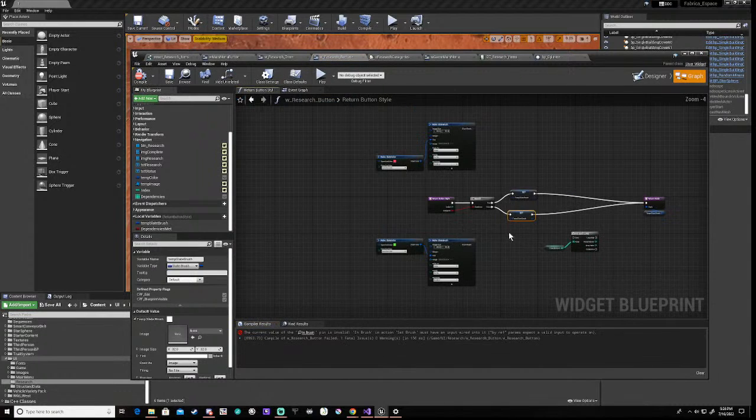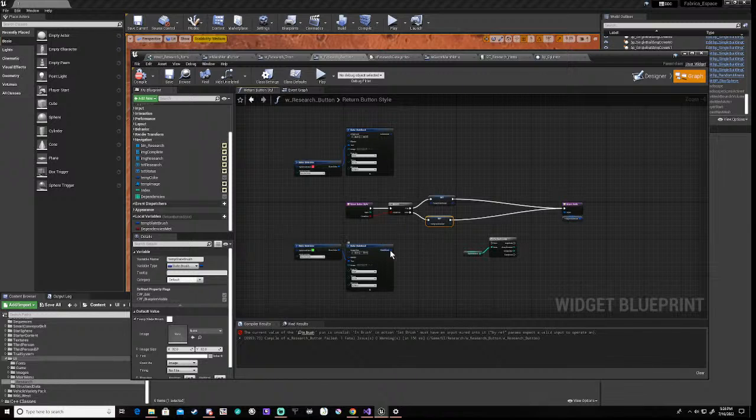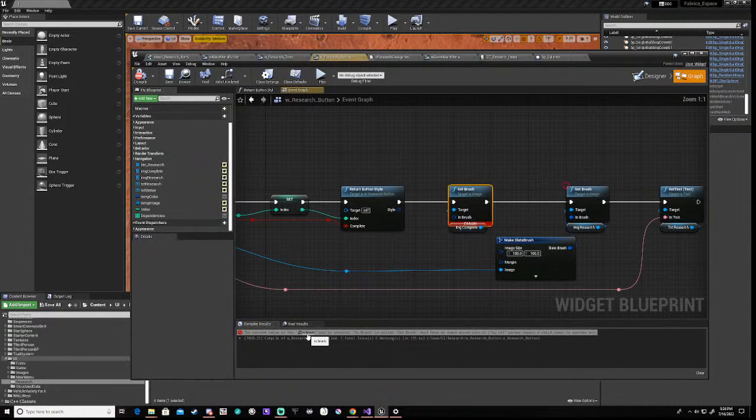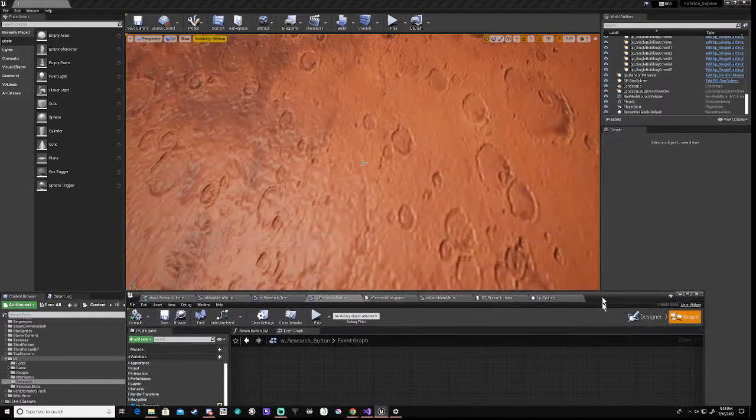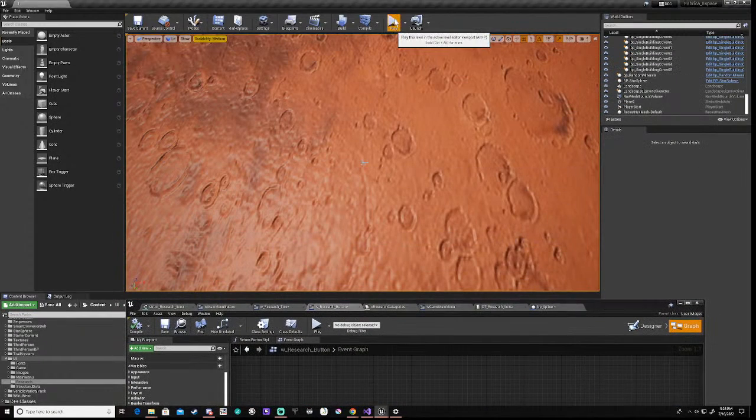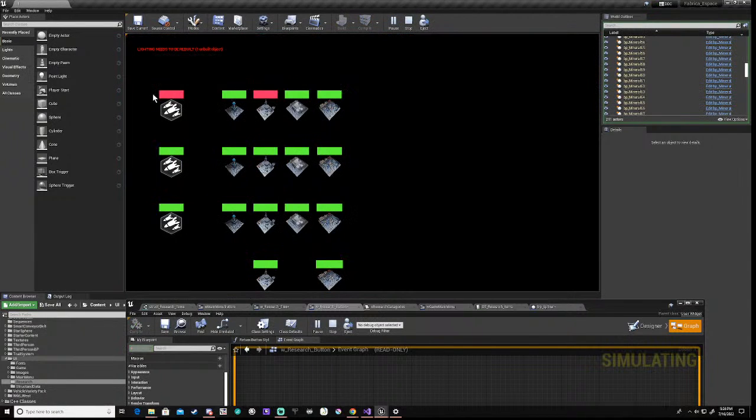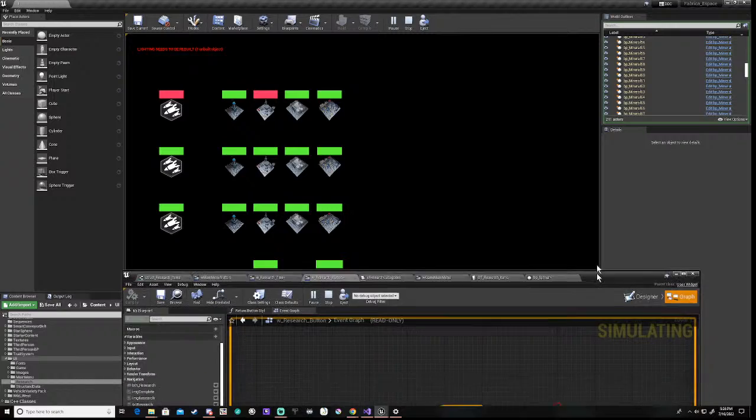Okay, it doesn't like that either for some reason. We shall check on that. We have an in brush which isn't set, so that's coming from there. Refresh that, and there we go. So what we need to do now, check this out. We have our red and our greens. Excellent.